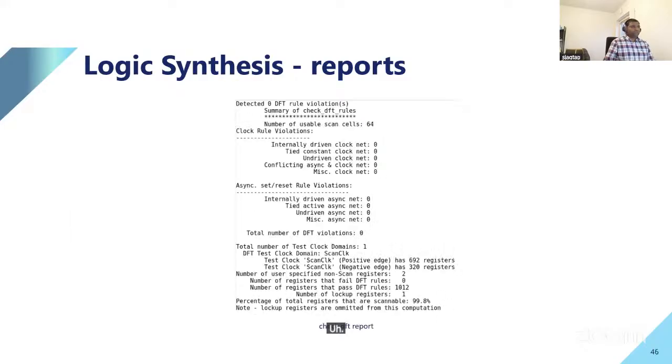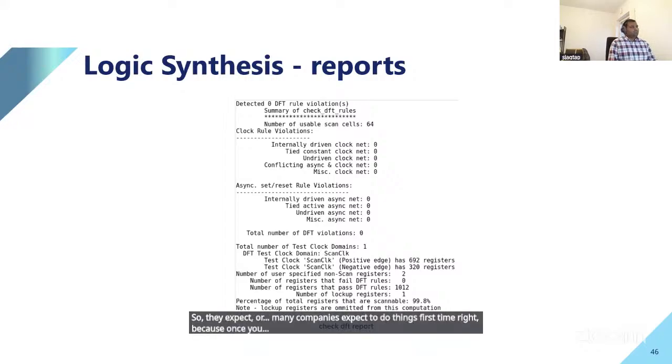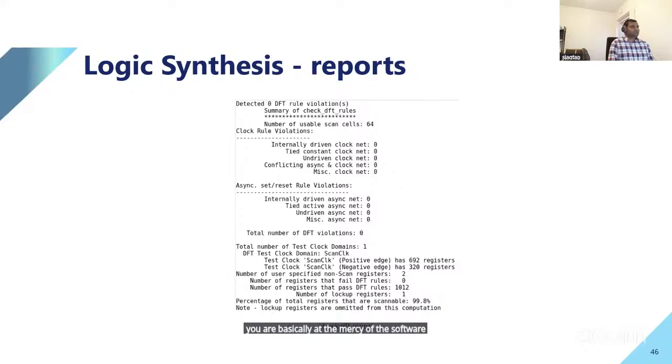But most of the tools, most of the teams, they don't really take a chance because there is a term coined in the ASIC world. It's "first time right". Many companies expect to do things first time right, because once you carve everything on the stone, I mean on the silicon, you are basically at the mercy of the software workaround. So you don't want to get into that kind of critical area where you have to do the workarounds.